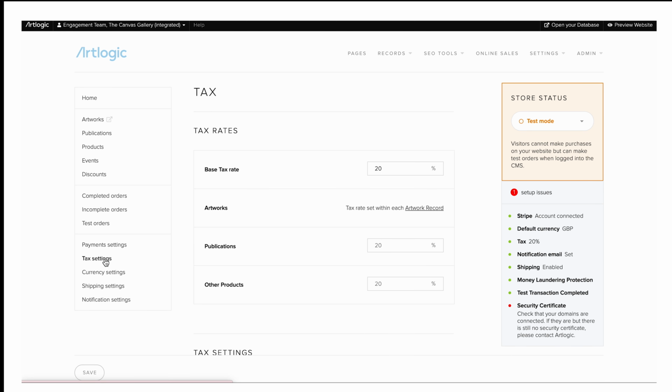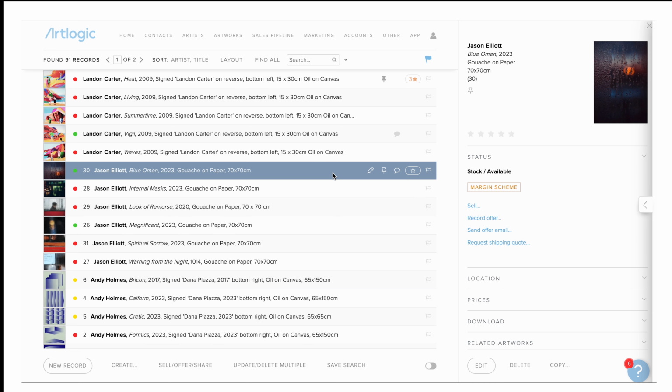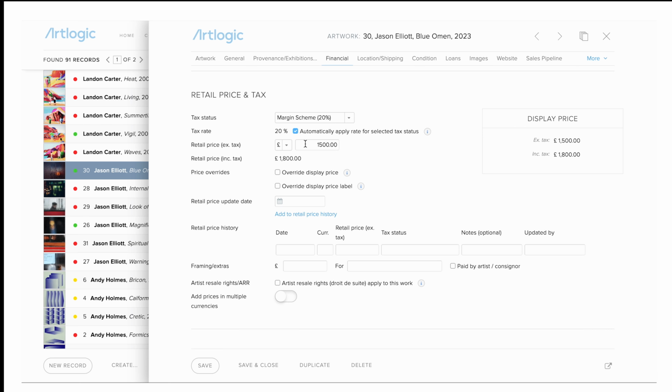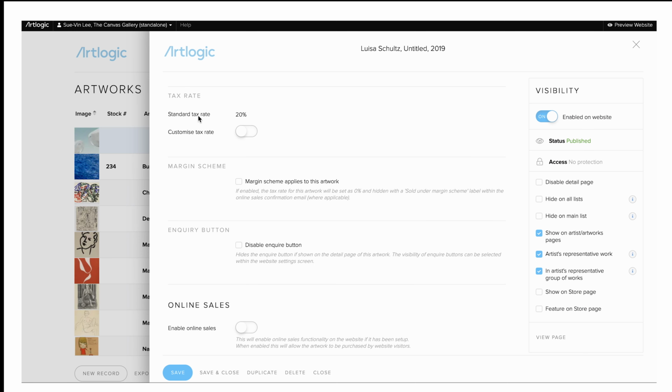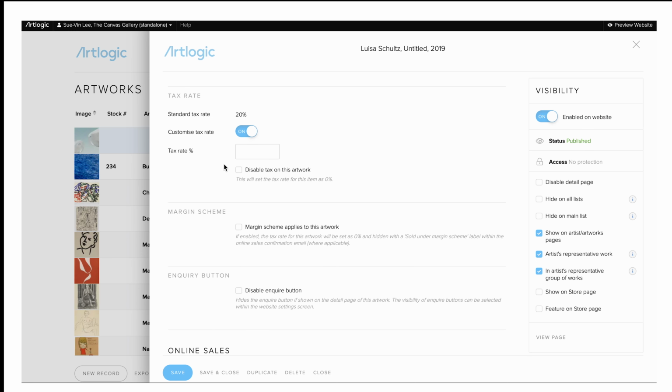Next, click into the tax settings. The tax rates for artworks are set within Artwork Records. If you have an integrated ArtLogic management system, the tax that displays at checkout will come directly from the tax rate set in the Financial tab of the Artwork Records in your management system. In a standalone website configuration, you can either set a base tax rate for all items or individual rates for publications, products, and events. Artwork Records will either inherit the base tax rate, or you can set a custom rate for individual works in the record editor.